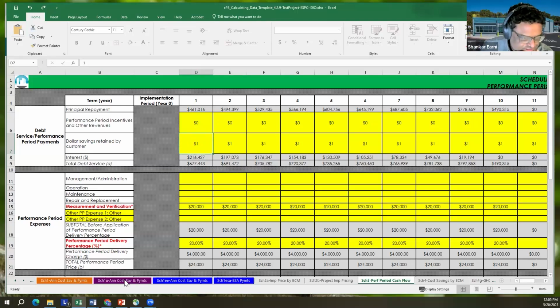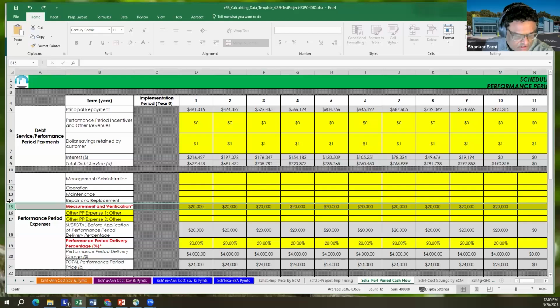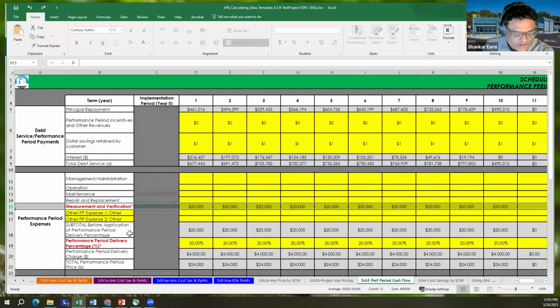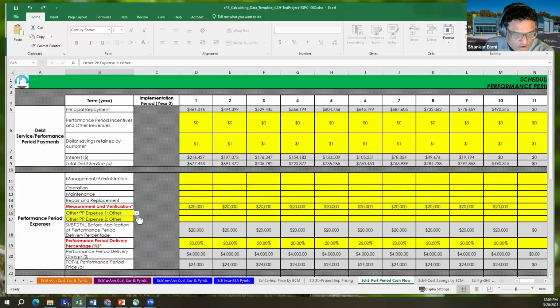On the performance period expenses, again, these are different expenses that you incurred every year during the performance period. Like, what does it take to operate and maintain that chiller that you installed? What does it take to do a measurement and verification? If there are any repair and replacement costs that you're factoring into the cash flow. And then there are other things that you can account for using this dropdown: permits and licenses. If there are taxes, I think somebody asked for taxes the other day.